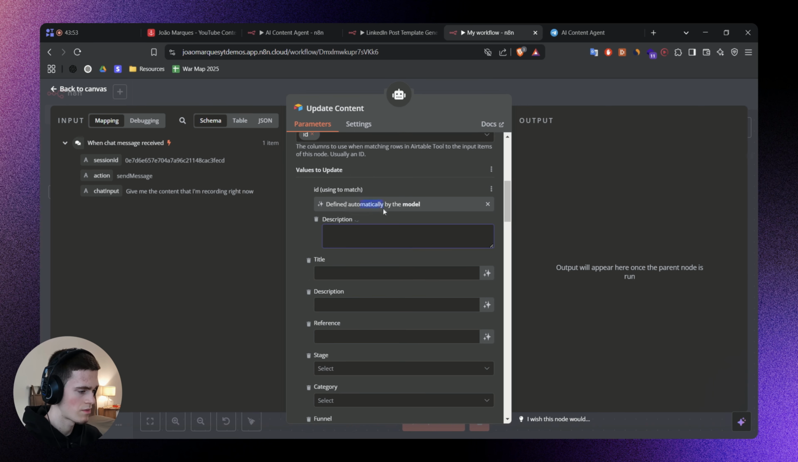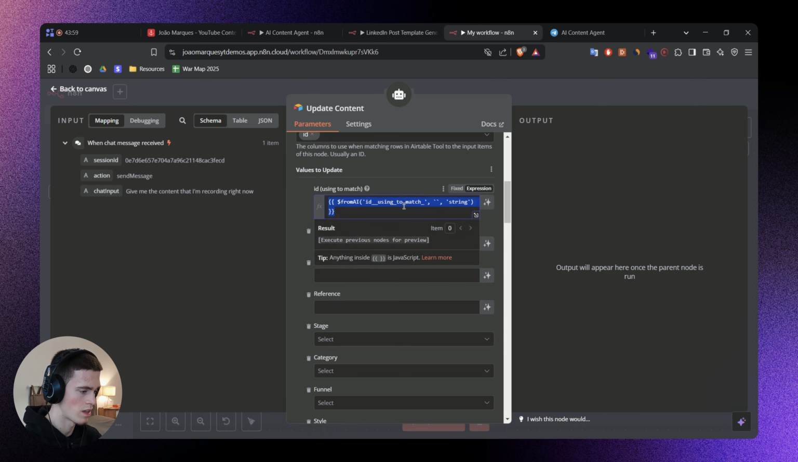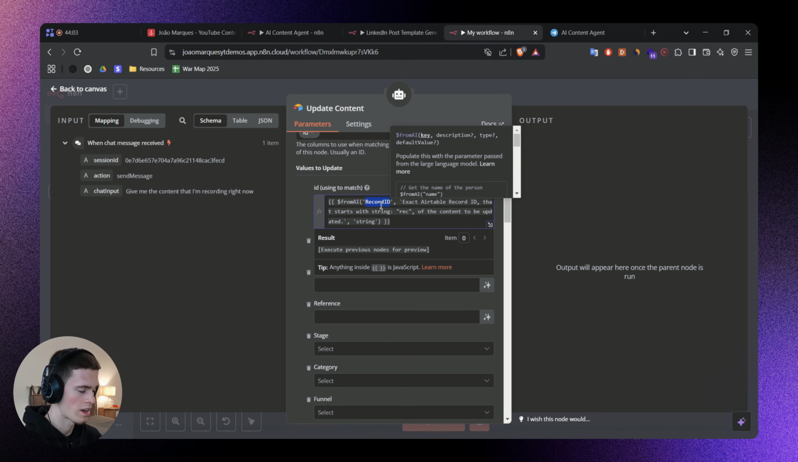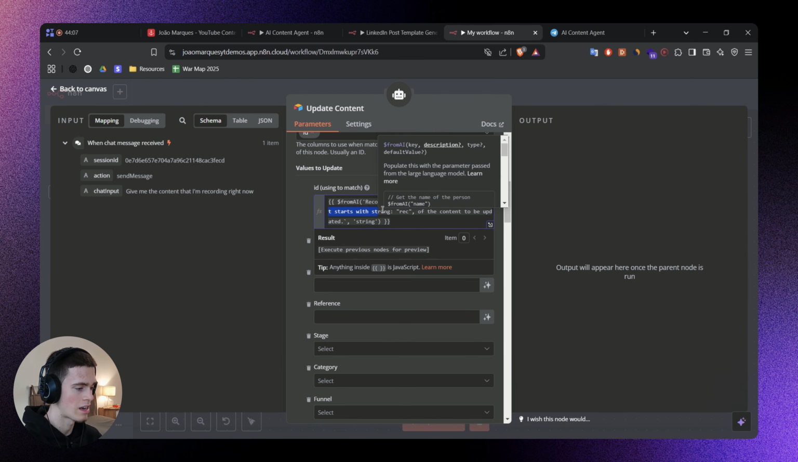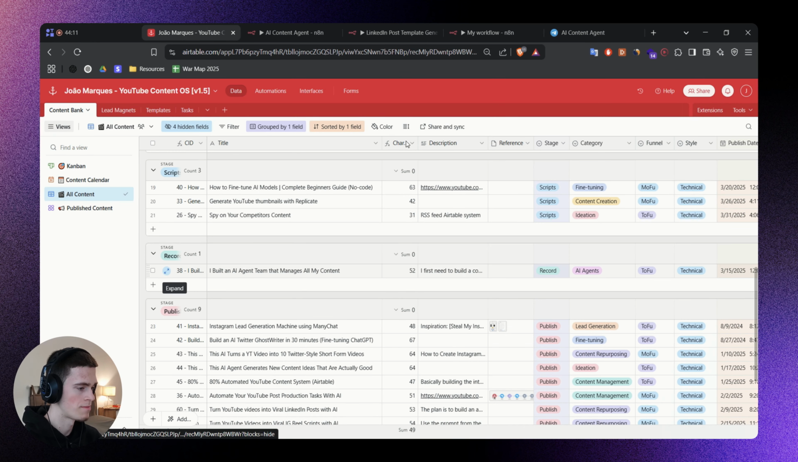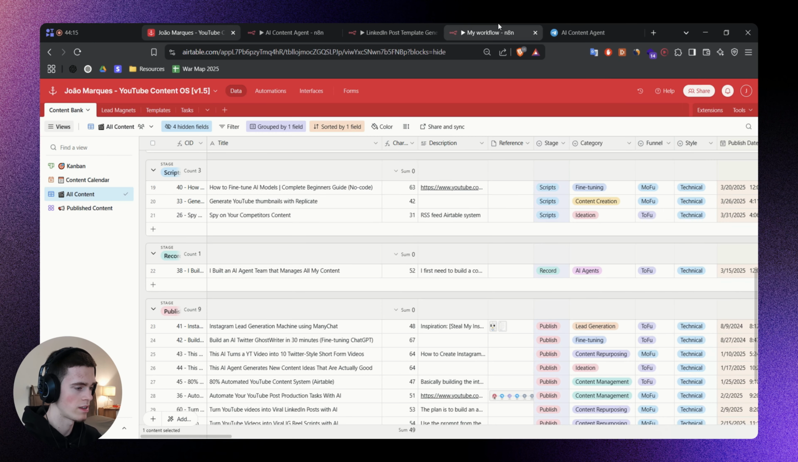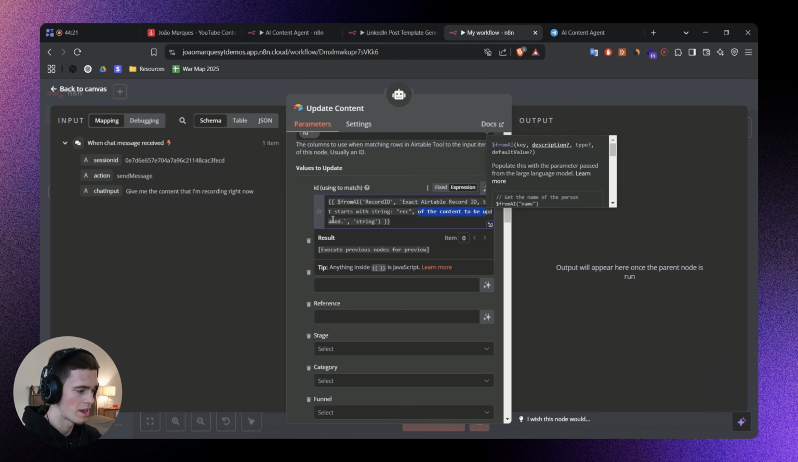So instead of defining automatically, instead of providing a description like this, I'm going to use the expression. So I'm going to do like this, and I'm going to say record ID as the key and the exact Airtable ID that starts with the string rec. So if you see right here, all of the IDs start with rec, so rec and then the actual ID of the content to be updated, okay?